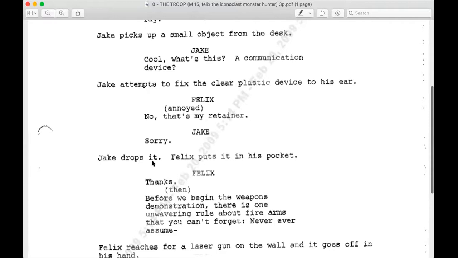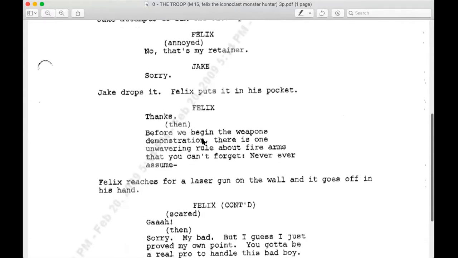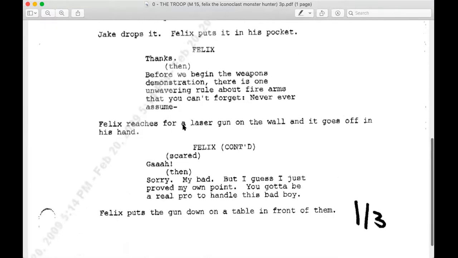Jake drops it. Felix puts it in his pocket. Thanks. Before we begin the weapons demonstration, there's one unwavering rule about firearms that you can't forget. Never, ever assume. Felix reaches for a laser gun on the wall, and it goes off in his hand. Gah! Sorry, my bad, but I guess I just proved my own point. Got to be a real pro to handle this bad boy.